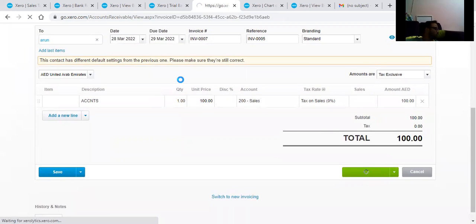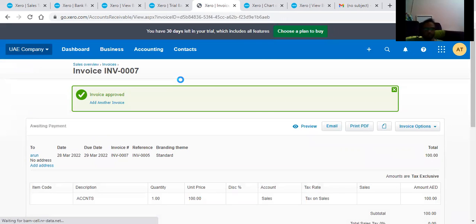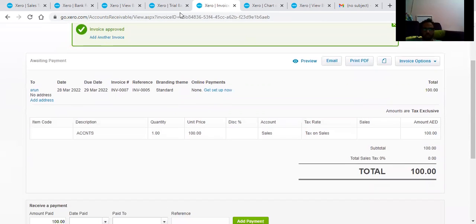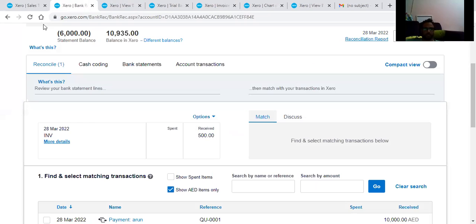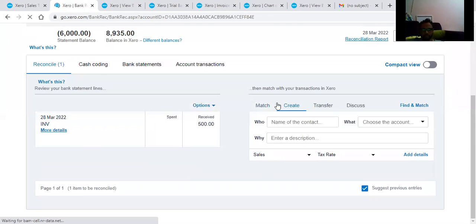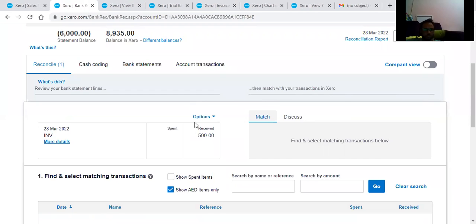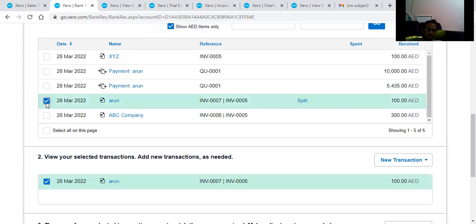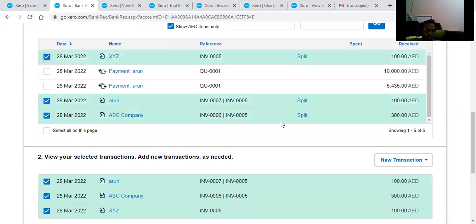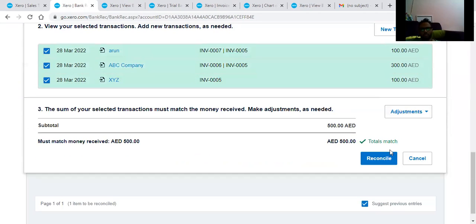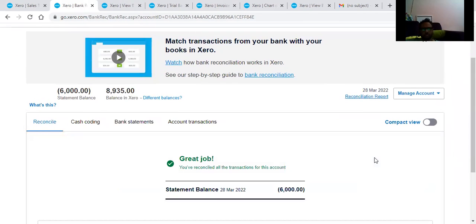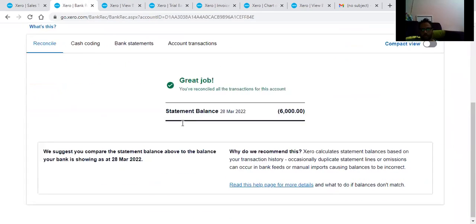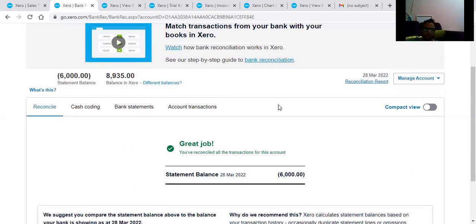So here I have created 3 invoices with 3 different types of customers. I'll go to the banking and click the match button. You can directly see all the different types of customers. Just click this button, this button, this button. The invoice amounts will be correct. Just reconcile, and the amount is gone. Technically this is not possible, but they can make it.